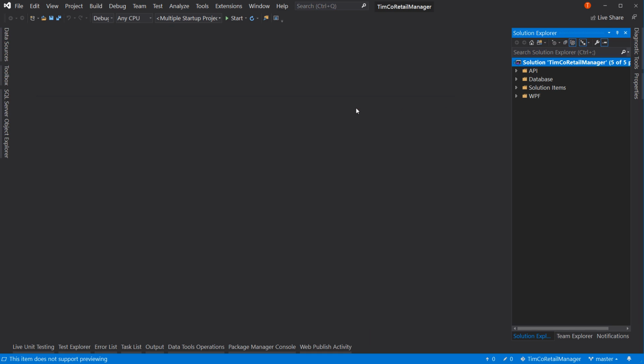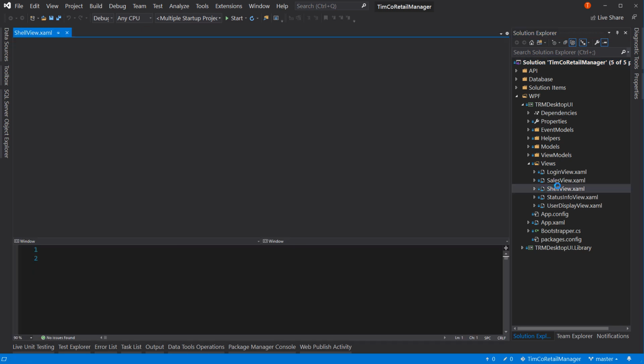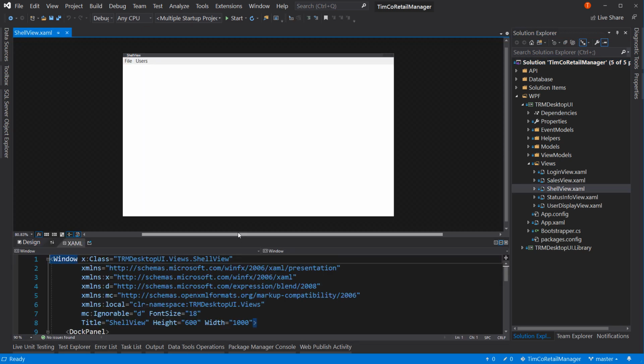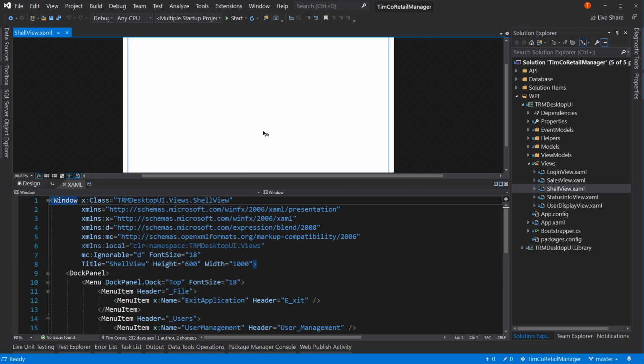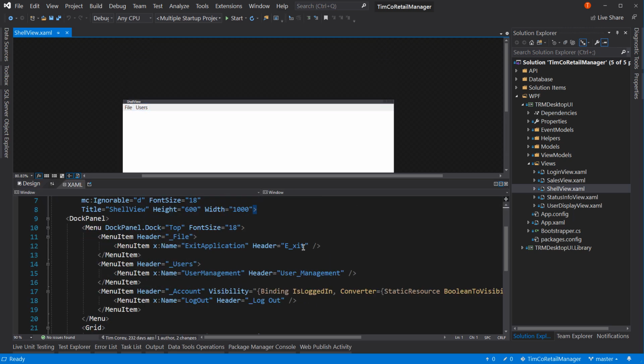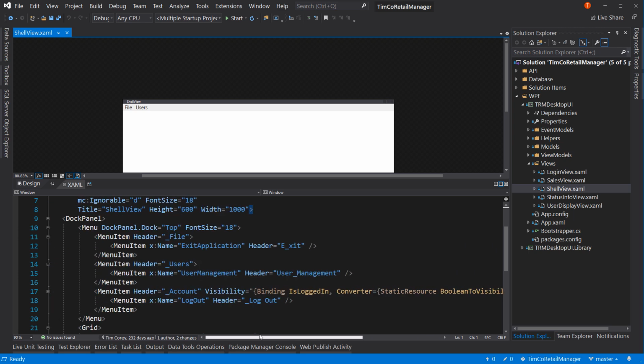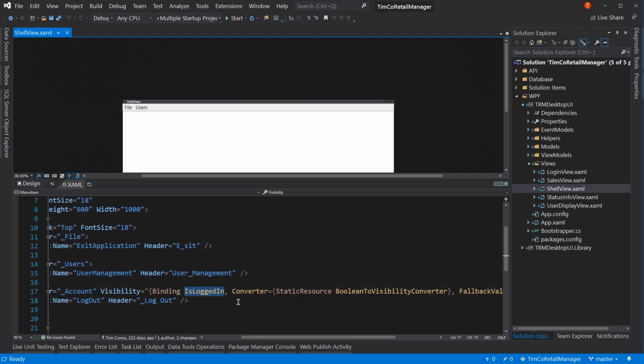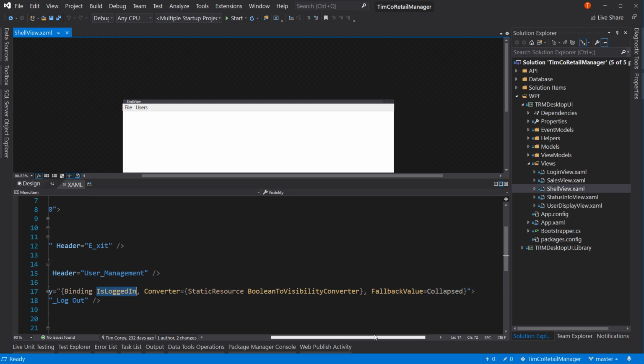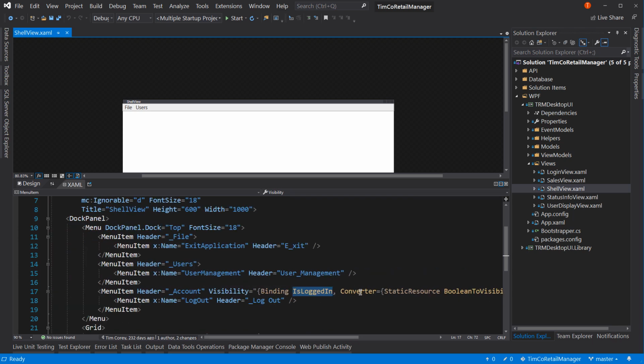So let's close this out, and we'll address that bug. If we go to the TRM desktop UI, and in the view, we have the shell view, and that's where our menu is visible. So notice we have the users menu here. Come down here, the account is not visible because we want to make sure that's not showing. And we have this is logged in check, and that's going to fall back to collapse, meaning it's not going to show.